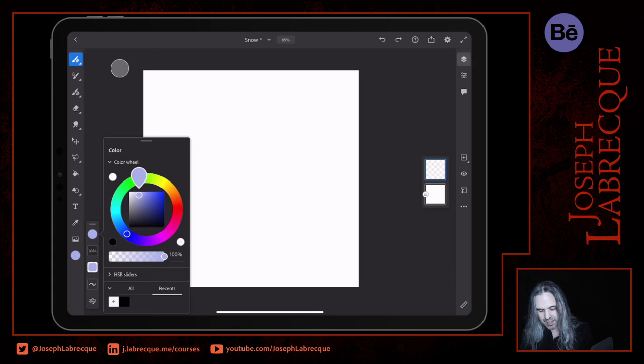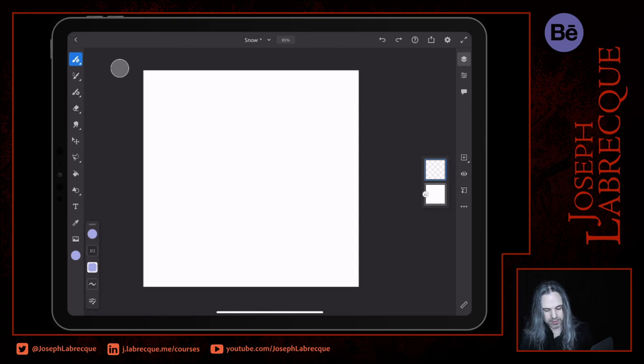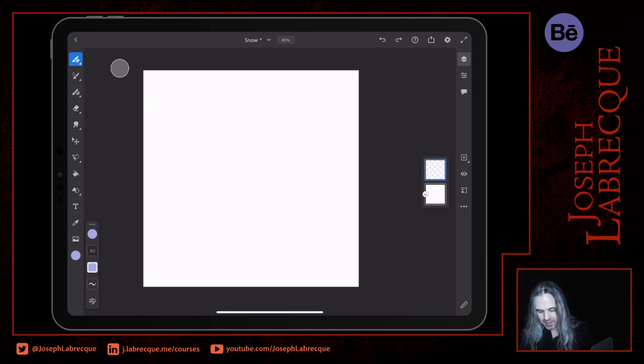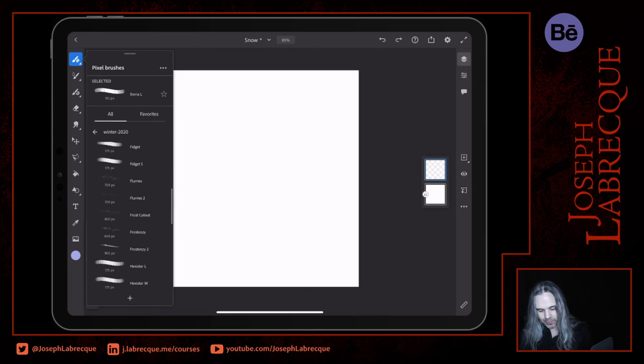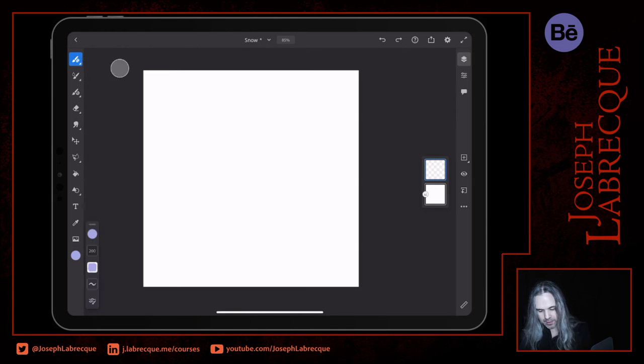Just a light blue. Basically what I'm doing here is creating a bit of a background. Let's see how that looks. I don't know about that. Yeah, I don't know about that one. Let's choose a different brush here. This one, Fidget. Cardigan Budapest. Let's see how that one looks. That's a little more interesting.